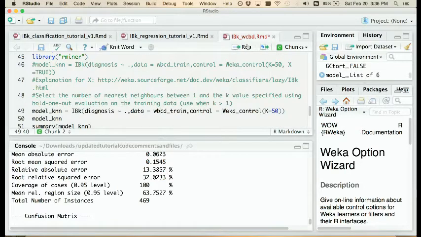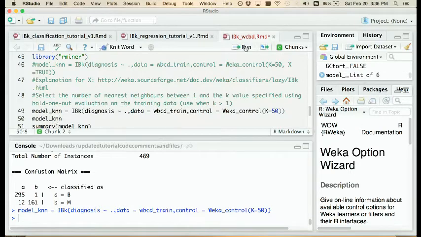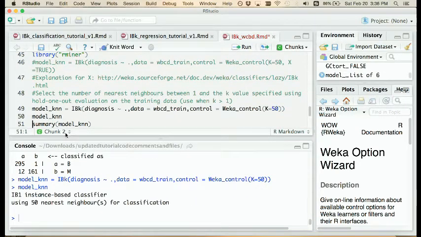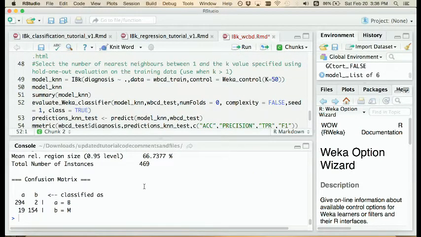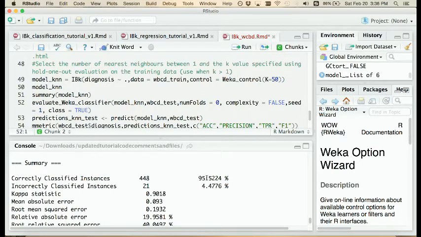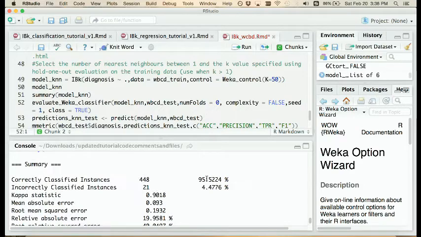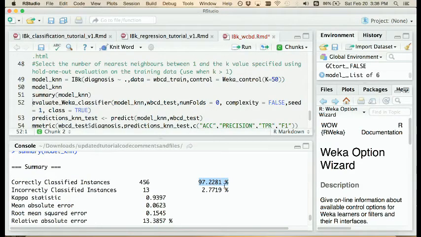So here we only have k equals to 50. Let's run this model again and see how many nearest neighbors there are for this classification model. We specified 50, so now we got 50 nearest neighbors. Next, let's see the summary. We got accuracy of more than 95%. If we only use 12 nearest neighbors, we reach more than 97% accuracy. So that's why they choose 12 instead of 50 when you use the x equals to true option.